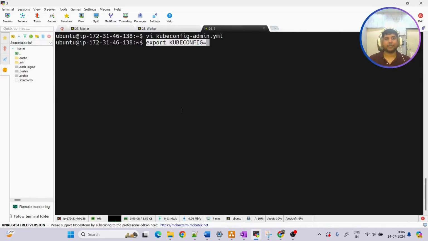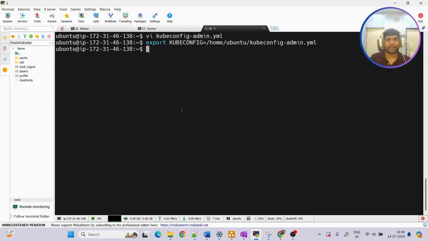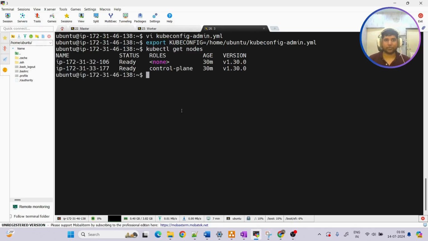Okay, and here we need to provide the path where it is stored, and we are storing it here, right? As soon as I run this kubeconfig export command, now Linux will understand that this specific file, admin.yaml, is the kubeconfig file which we need to use for authentication. Okay, so now we can run this command kubectl get node, and you can see now we are able to access the node.